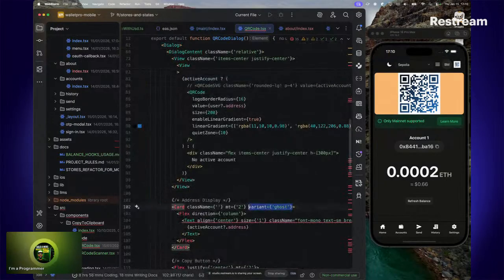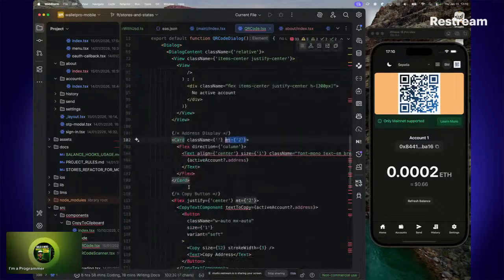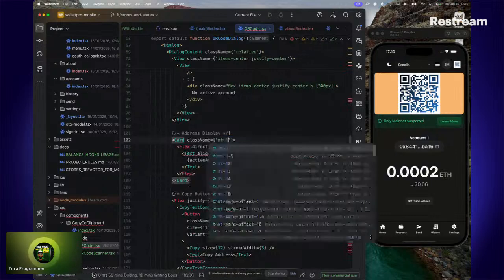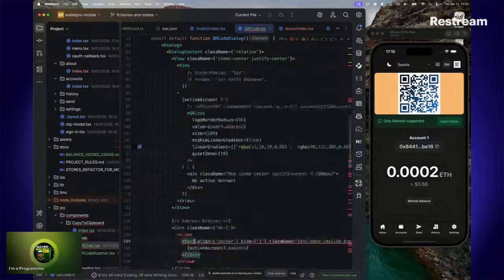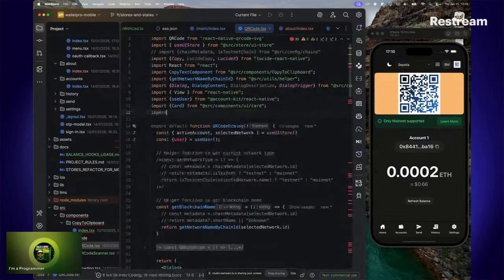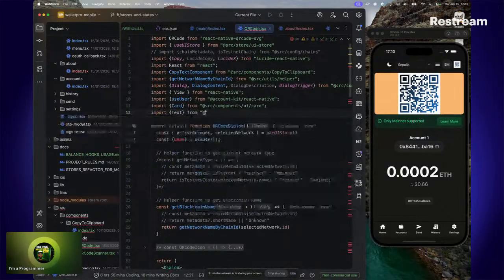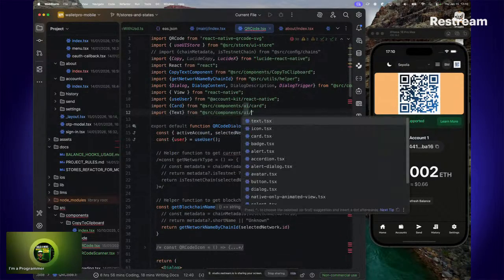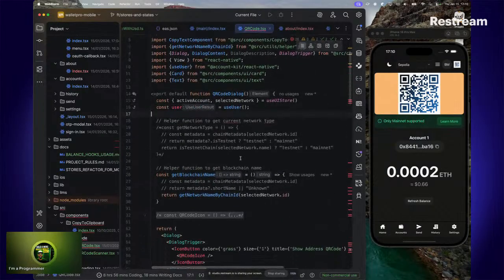We don't need variant of ghost. We use something else. What else? The empty 2 will not work, but we can do the empty of 1. Flex does not work. We use the view. Direction, we don't need it. Text, we've not imported text, right? So yeah, that's a problem. So we need to import text from this, at source dot component slash UI slash text. So that is imported. The user here is correct.